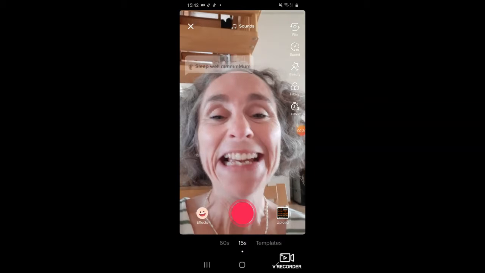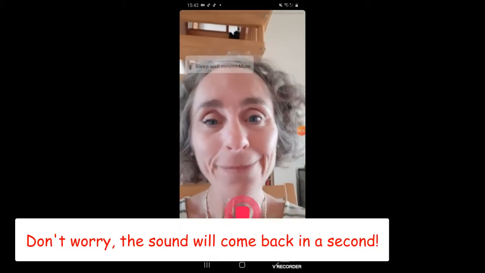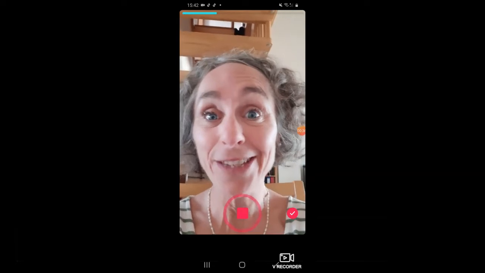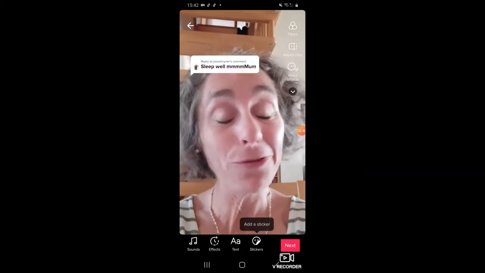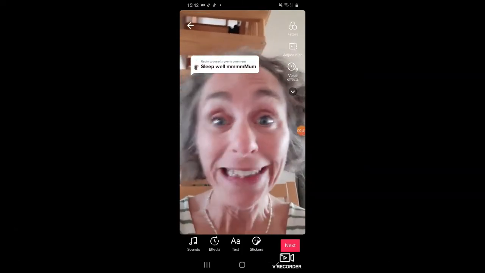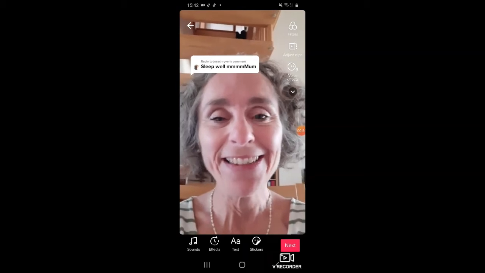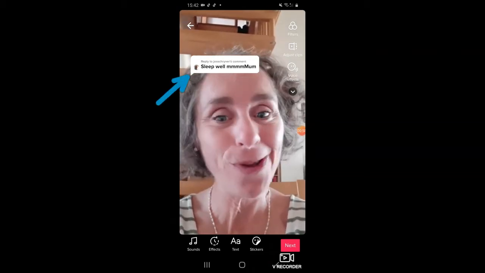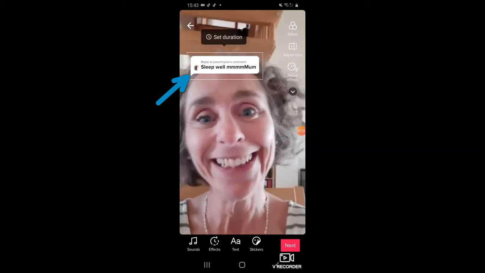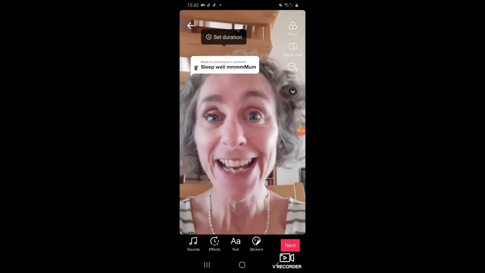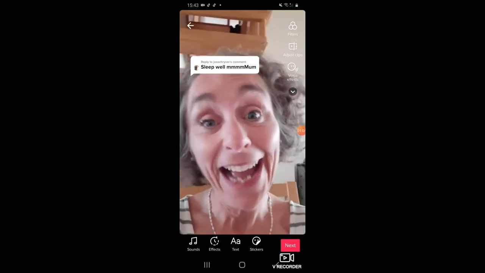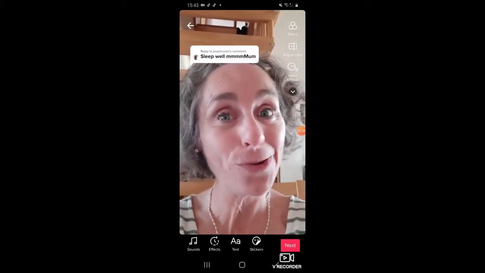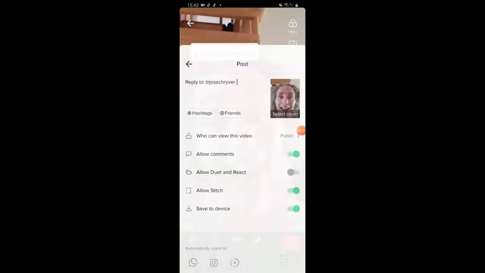Hello. Then I record the video. And there you go. I think you can hear the sound again. There I have my video that's recorded. Now, once it's recorded, this acts like a sticker, basically. You can tap on it and you can set the duration so that it disappears after a certain while, or you can move it around the screen, okay? And once that's all done, you click next and you are all done.